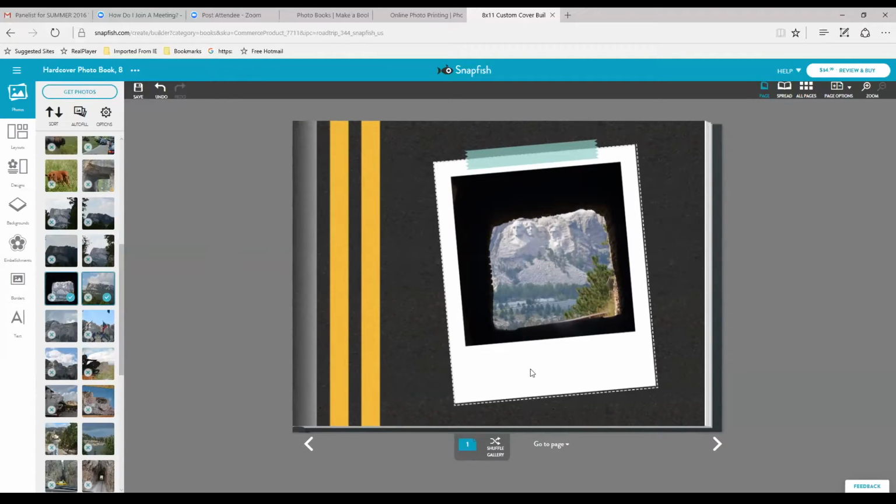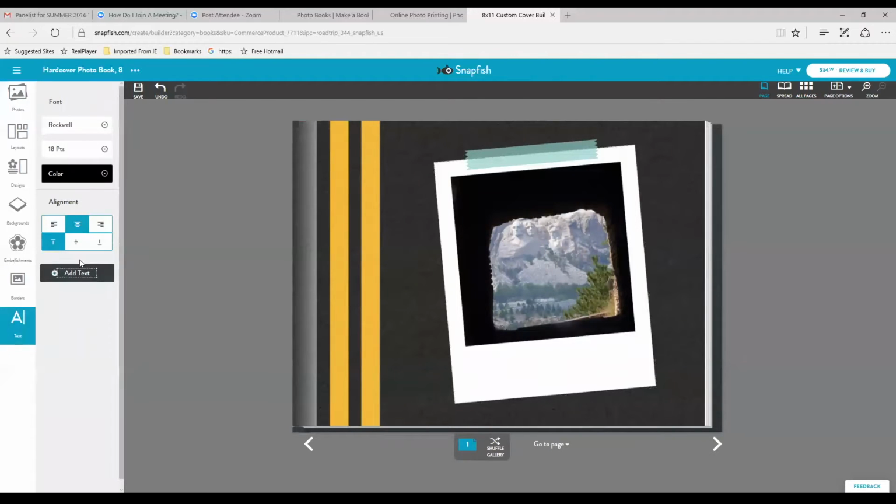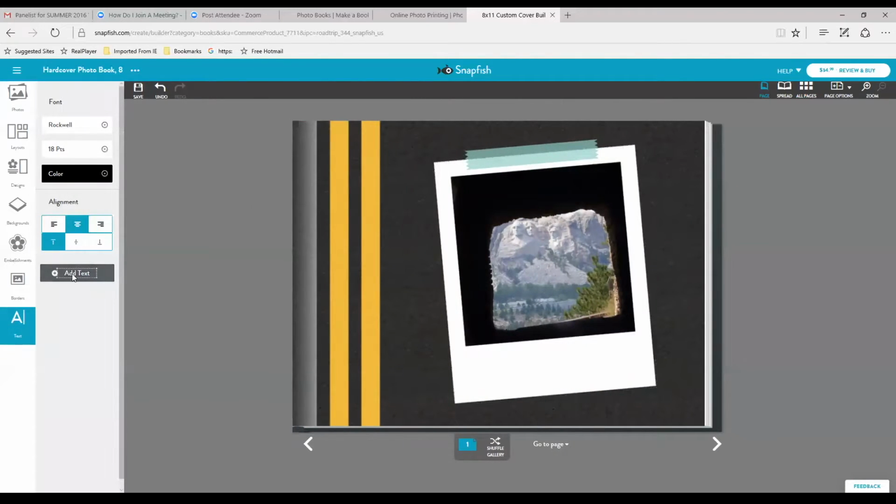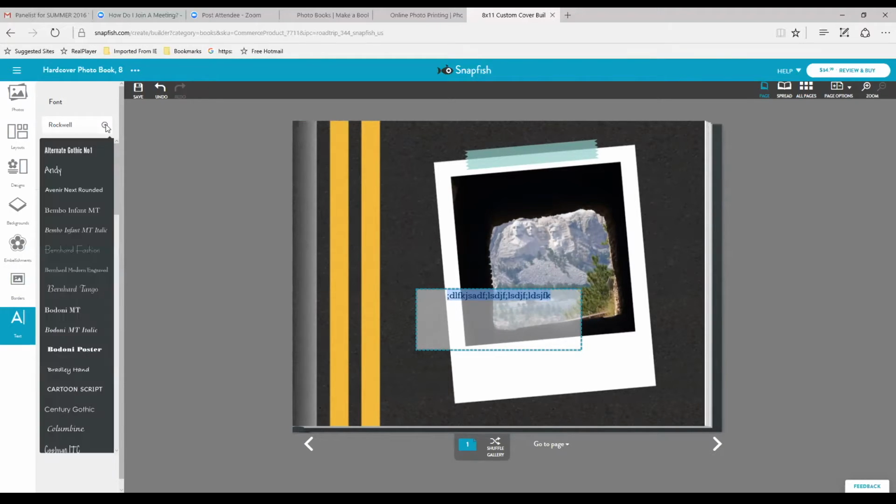So in this case, I might add a text box. Whoops, excuse me, add text. Over here, I clicked on text on the left, and now I need to also click add text. There we go. And I'm just going to type gibberish, but I might explain a little bit more about that tunnel.